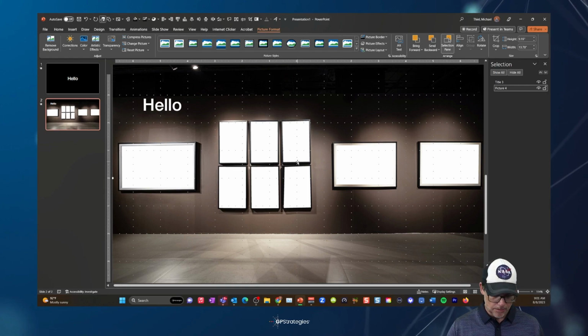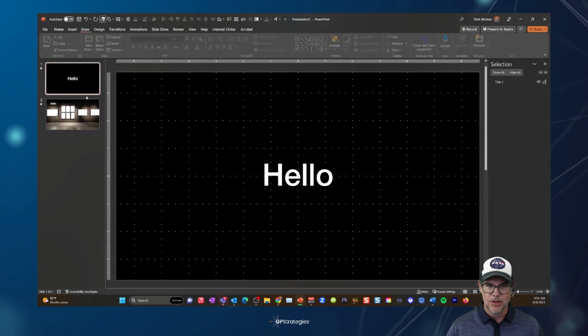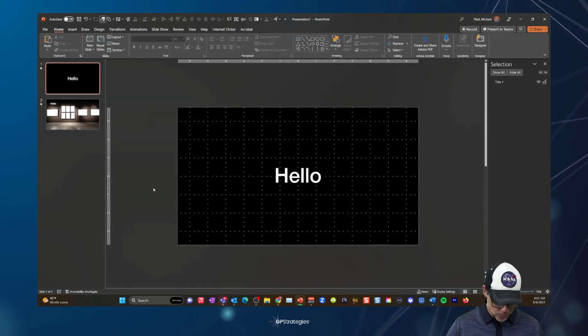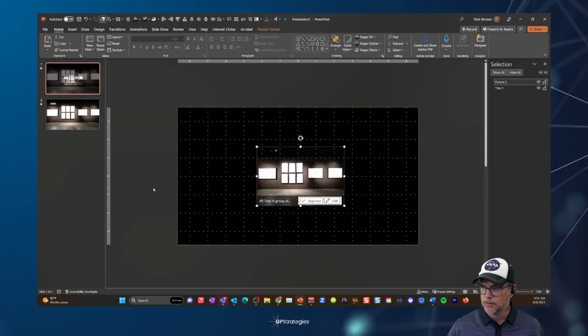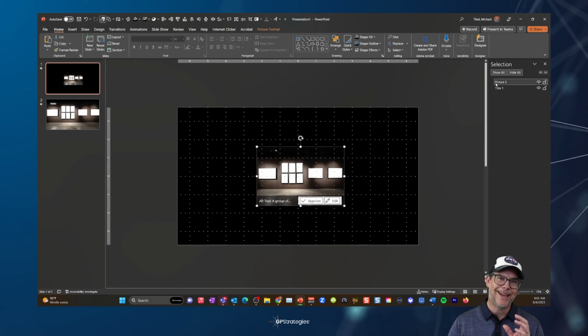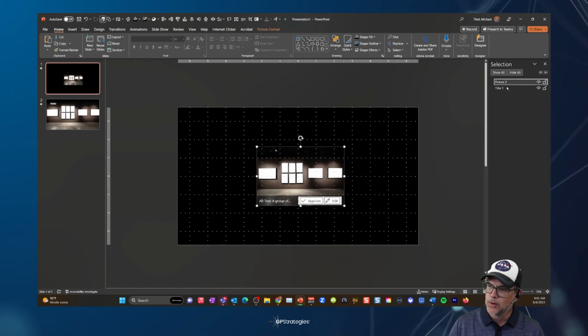Next thing I'm going to do is copy that image, and on my first slide, I'm going to paste it. I am going to make it much smaller. And to keep the layer hierarchy consistent, I'll move that down below.